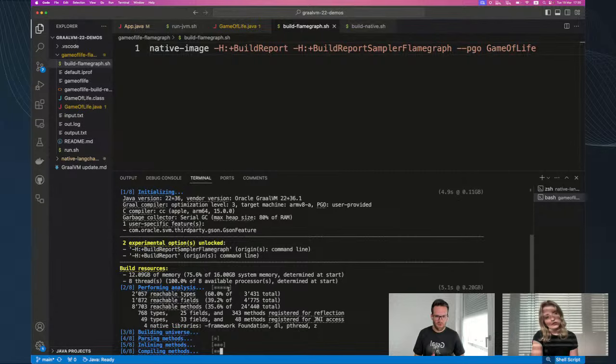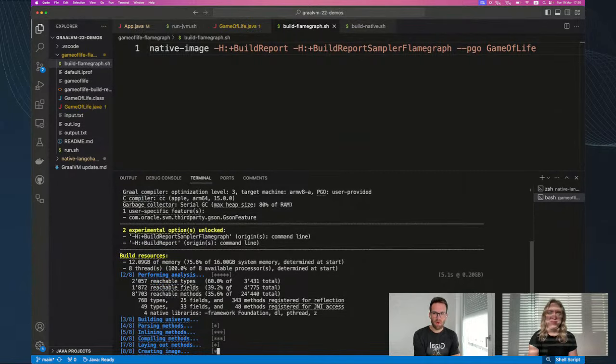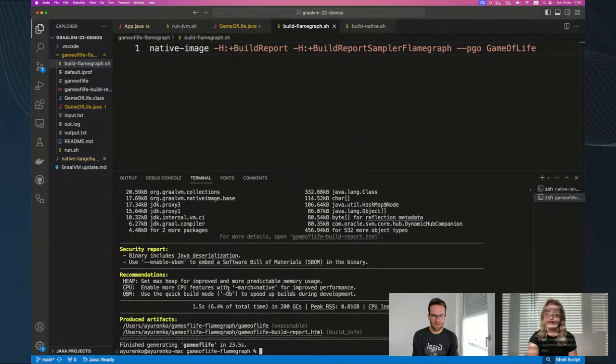Yeah, so last year when we gave a talk at Devoxx, we got lots of questions regarding PGO, and there will be more good news regarding PGO in the release blog post. But this is just one example of how we want to help developers make sense out of PGO.